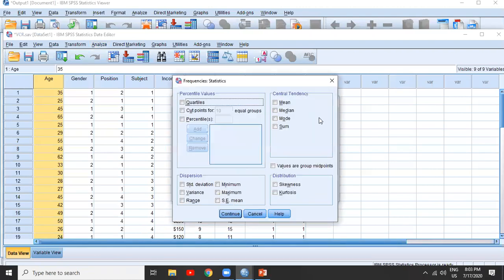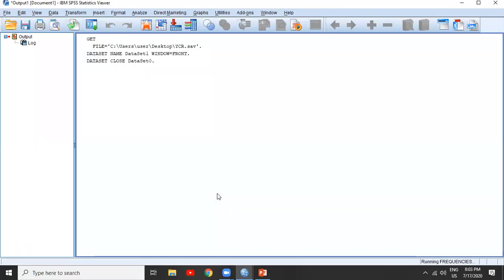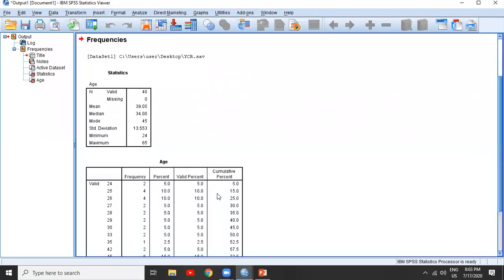Then I move to Statistics. I need the mean, median, mode, standard deviation, and the minimum and maximum age. Whatever you need, you select according to your needs here. Then you press Continue, then OK. It takes you to the output file that I told you about earlier. The mean age of the participants is 39. The median is 34, while the mode is 45.